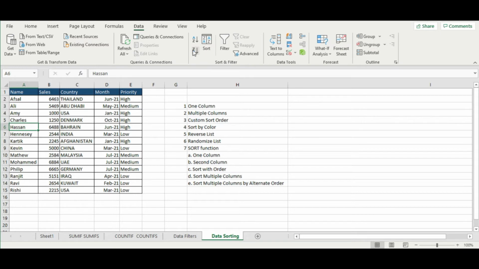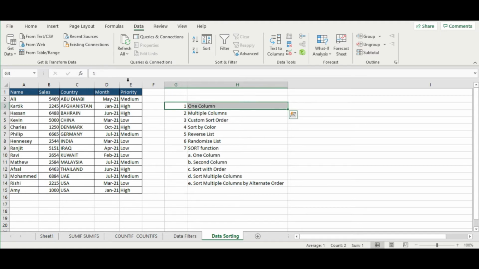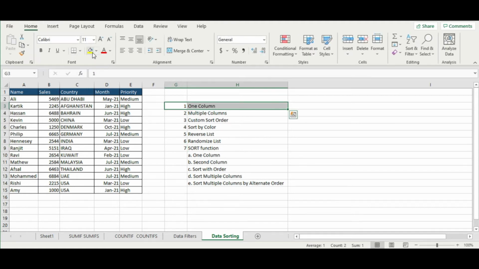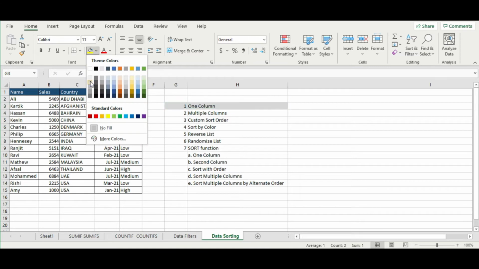If I want descending, Z to A, again here country, Z to A, so it starts with the latest alphabet and ends in the A alphabet, and ascending would start with A and end in Z. Okay, so that's one column sorting. I'll just highlight that, that's done.